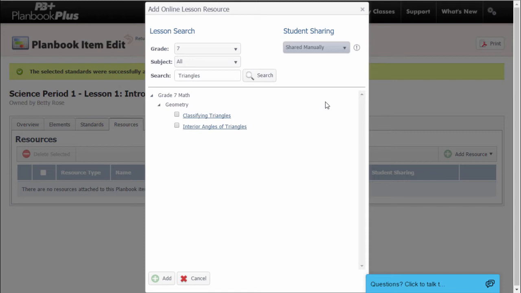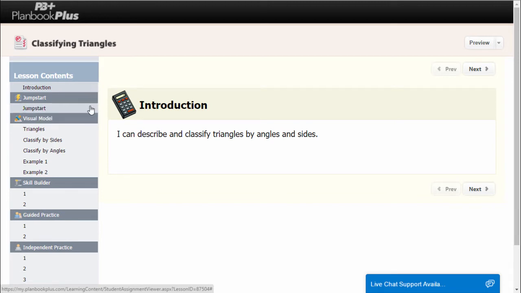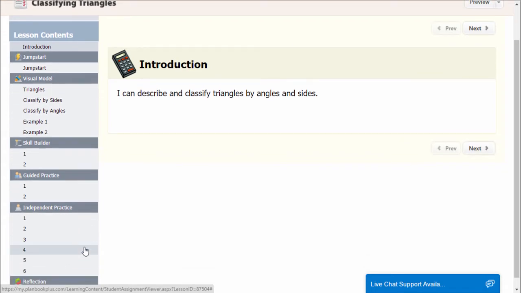To preview a lesson, simply click on the lesson name. This will give you a preview of the lesson exactly how your students will see it. Each lesson is structured in a template format. All of our lessons contain introductions, jumpstart, visual models or learning components, which contain the learning piece, skill builders for the younger grades or prior knowledge for the older grades. The guided and independent practice portion of the lesson will contain multiple choice and essay questions.